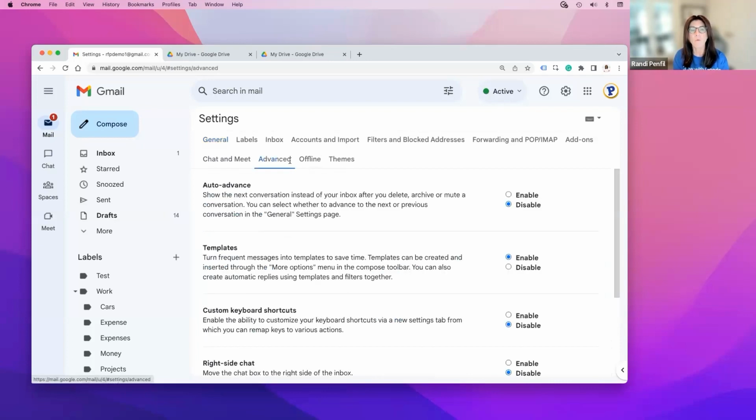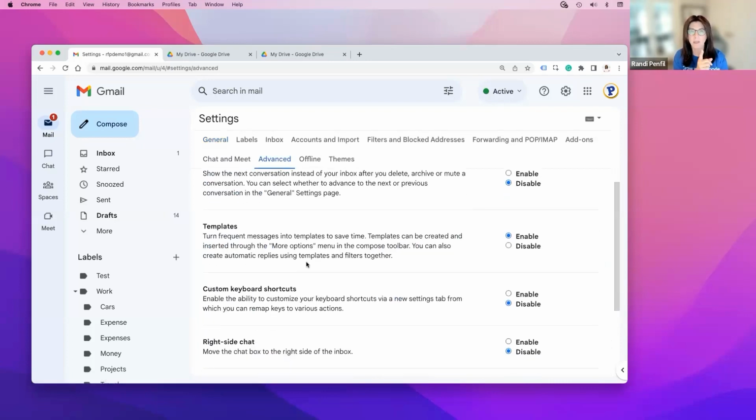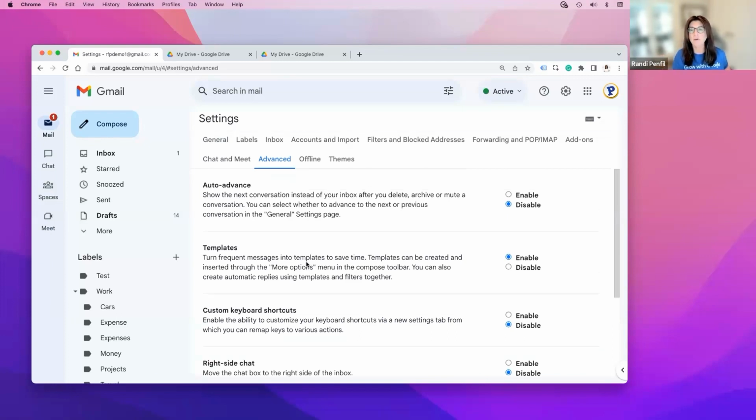And the other thing I want to point out is templates. It defaults to disabled, but maybe you send a very common email to many people all the time. You can actually create a template of that email so that all you have to do is pull that template up, plop in some of the personalization for that particular email, and send it off. You don't have to rewrite it every single time. And I'm going to show you that as well.